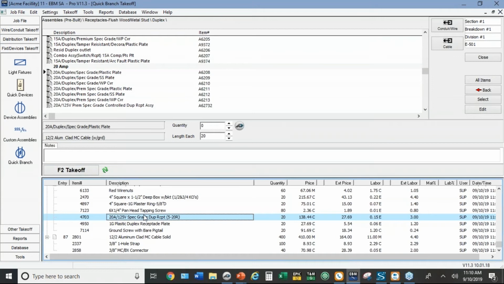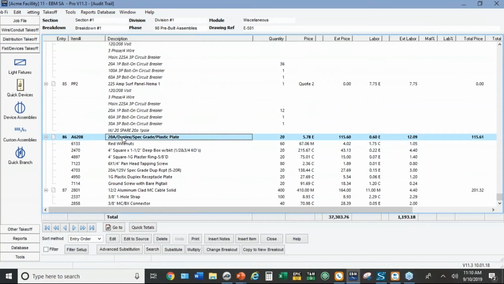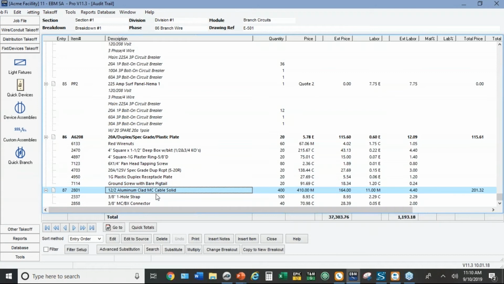I'll just open that up real quick. So there's the device, goes from line or entry number 86 down to here, and then entry number 87 has the 20 feet for each of the 20 outlets. So you get the same materials, the same fittings, the same supports, etc. Now the same thing works with pipe, and the same thing works with fixtures.